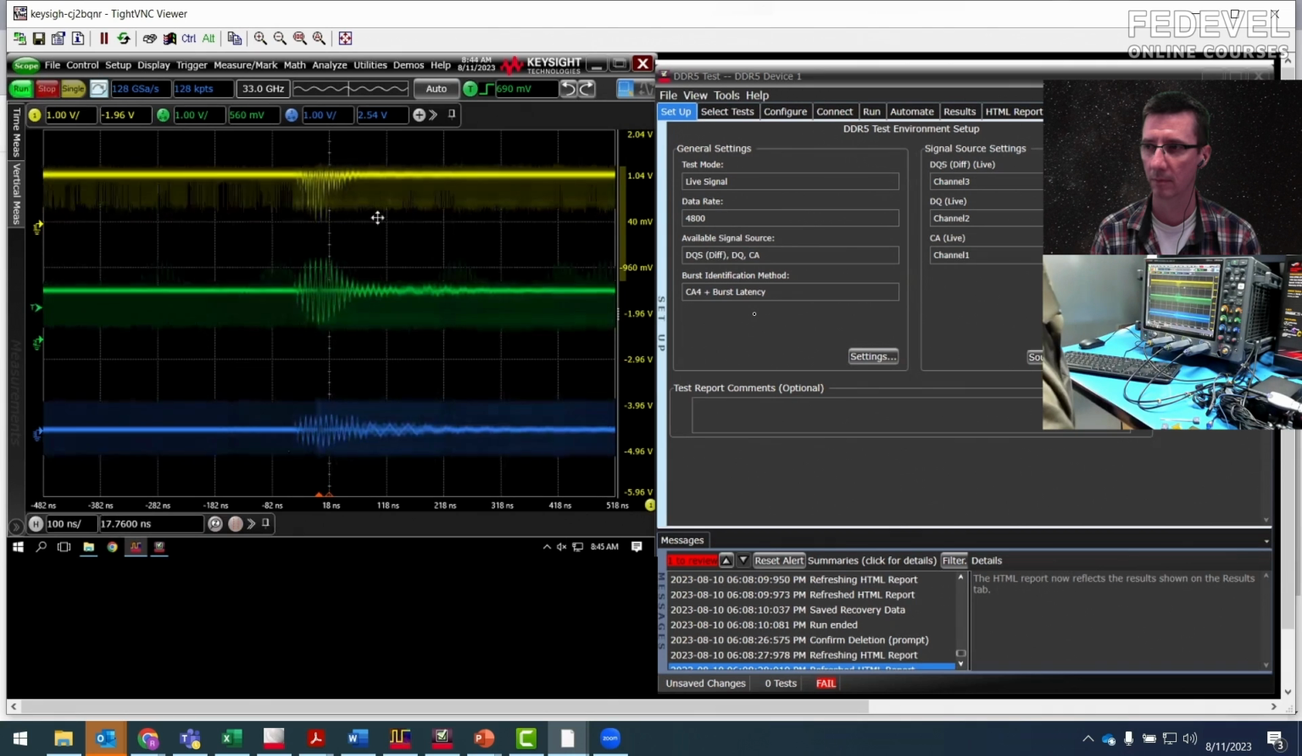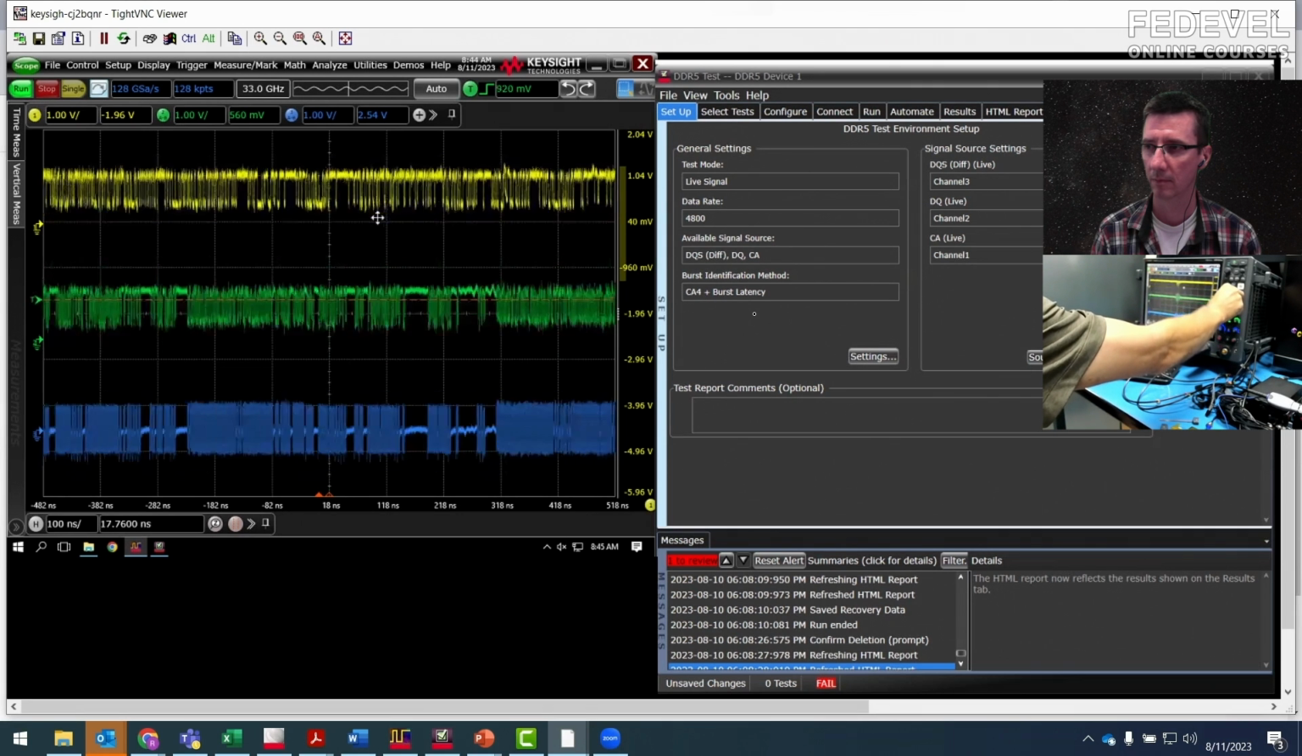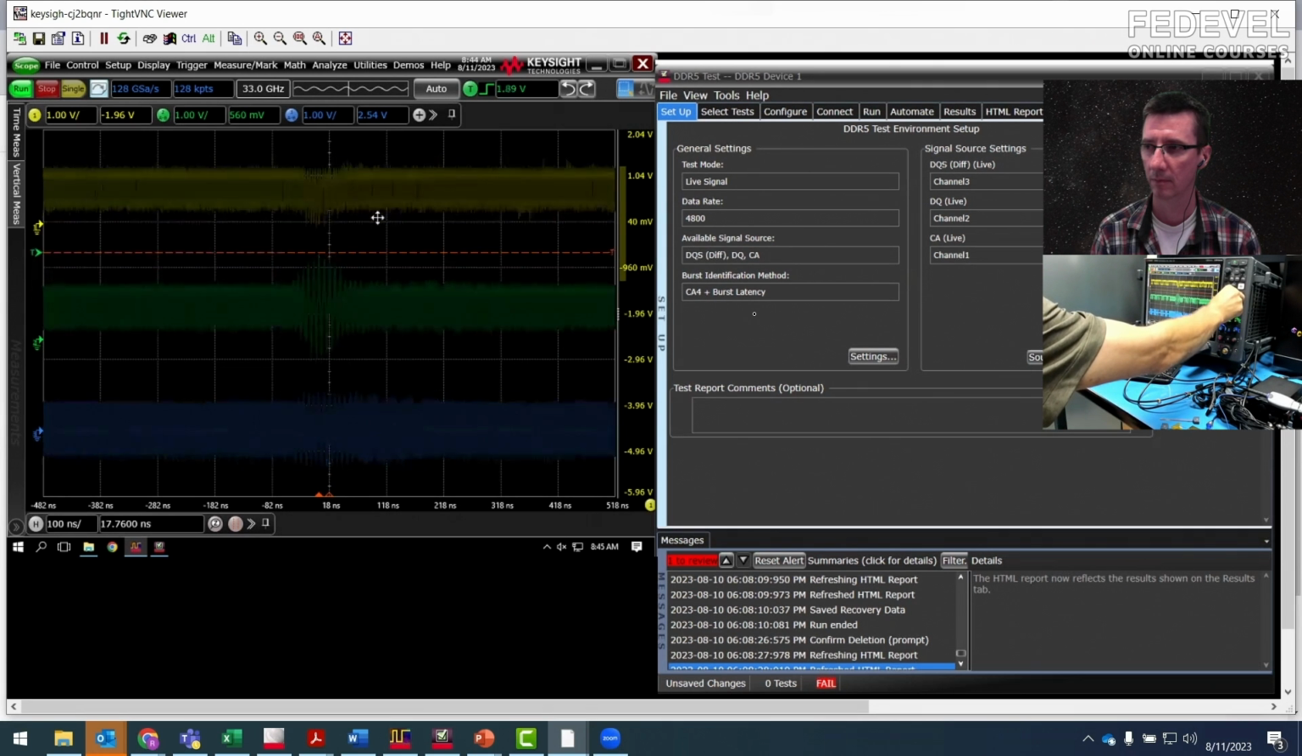Now let's go ahead and start mem test. And you'll notice a big difference here. Okay, there we go. Now we're fully trained, and boom, now we're running test modes, and it is working like expected.